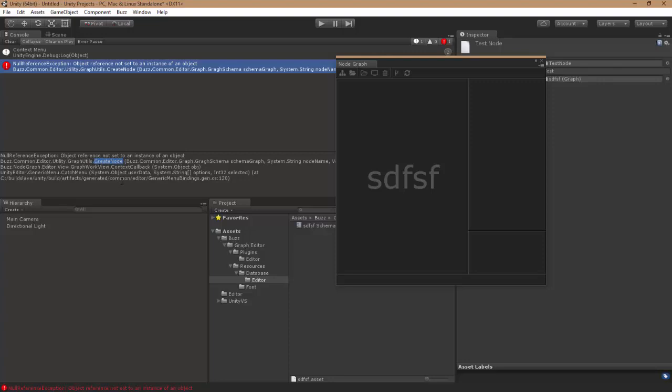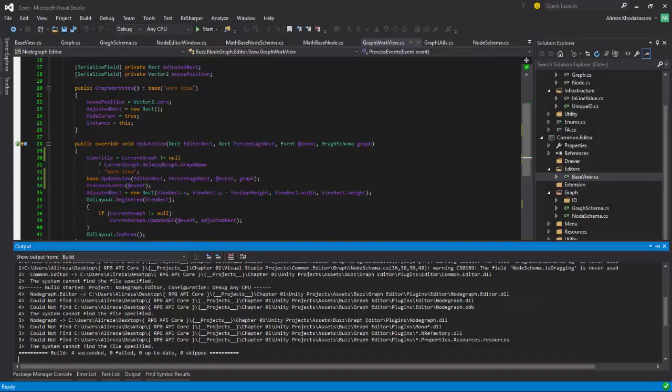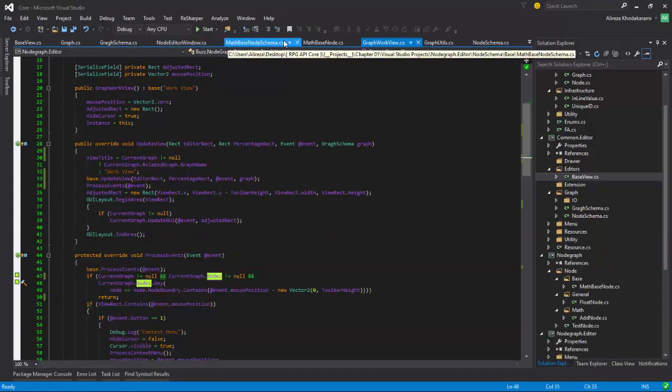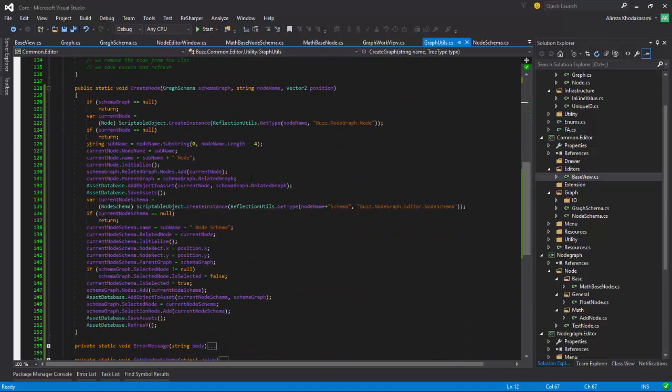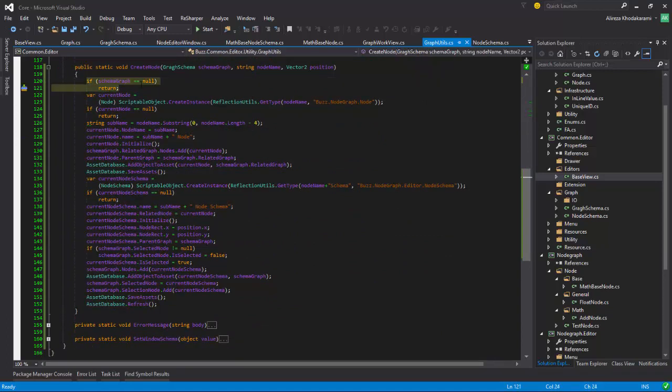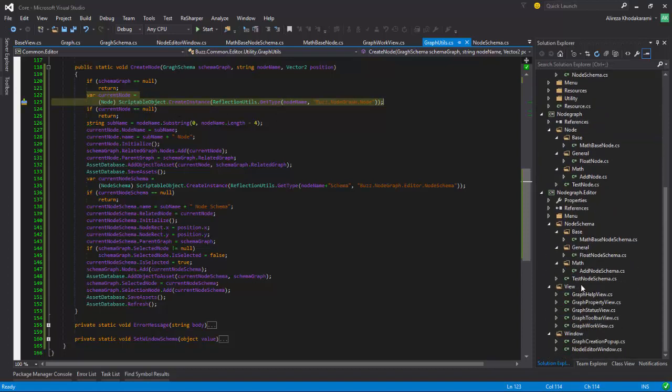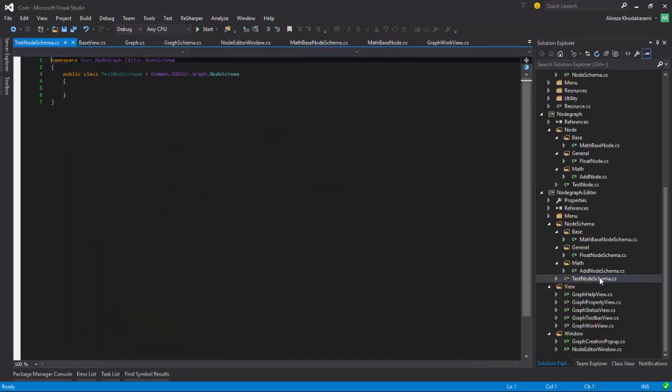showing me the stuff. Create node. The line number, I mean. So graph utils create node. If the schema graph is null, return. Okay. Create node, instance, node name, that. This node schema. Where are you in? Node schema.